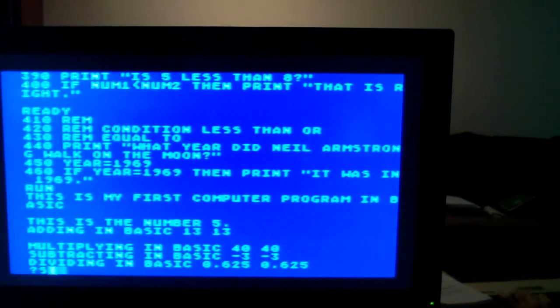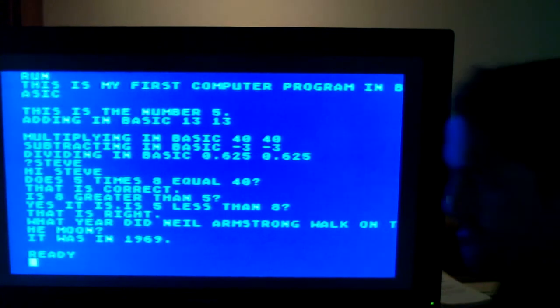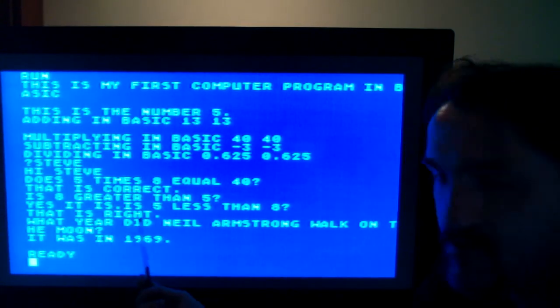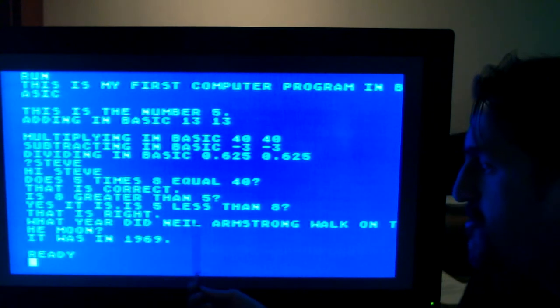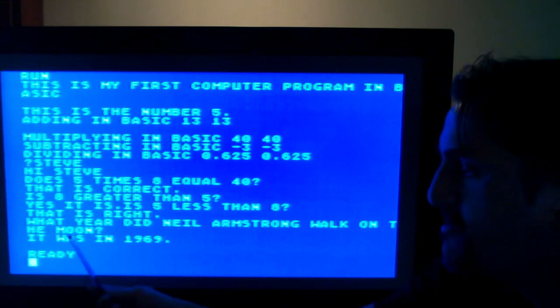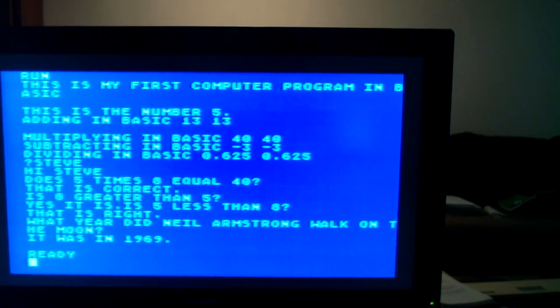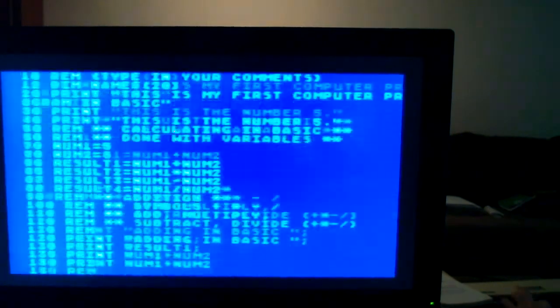Now we're going to run the program again. And it's just going to follow through the same code again here. It's going to print out the question we just put on the screen. What year did Neil Armstrong walk on the moon? And this is going to answer the question. It was in 1969.